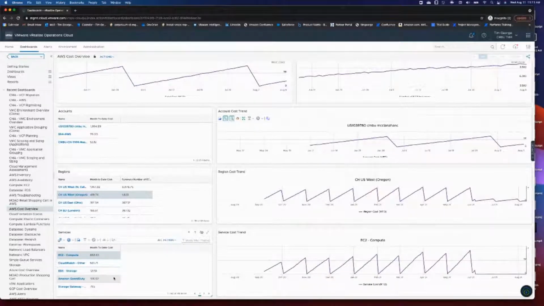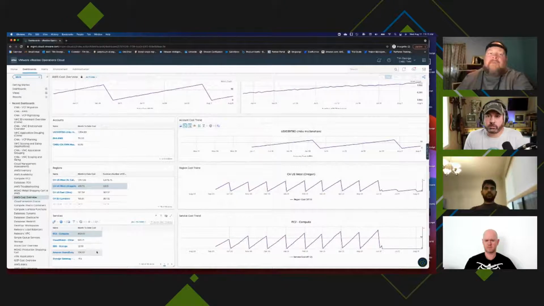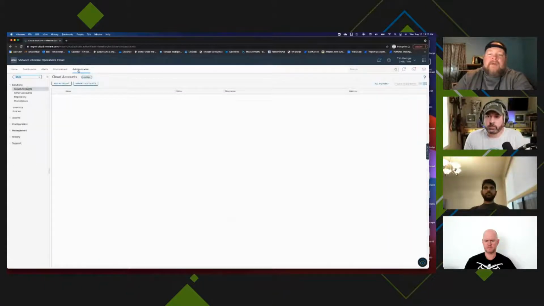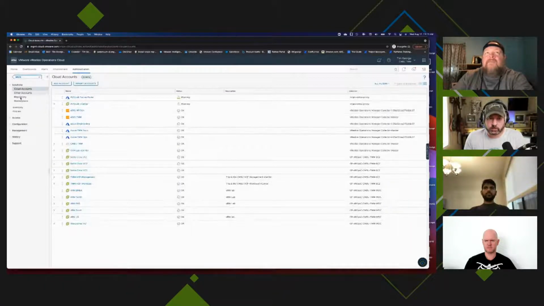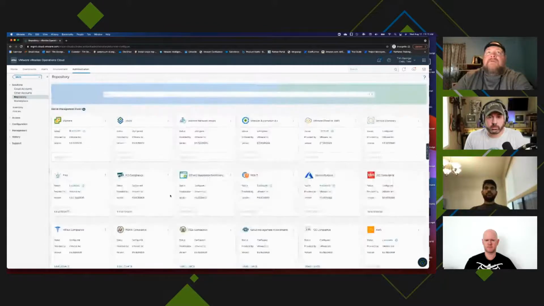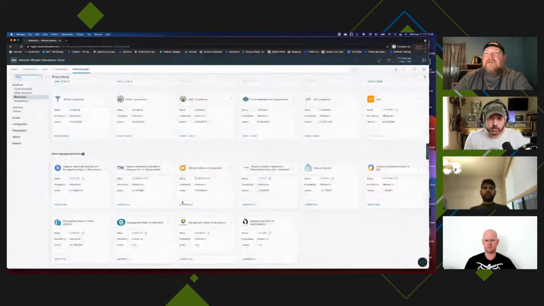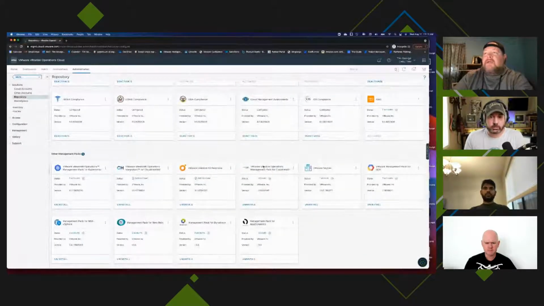Now, with the new integration for CloudHealth, we can also send data to CloudHealth from vRealize. So it's a quick installation. All we need to do is drop in an API key that we get from CloudHealth. I'm just going to jump to our repository real quick to show that we have both of these running. So here's our management pack for CloudHealth. That's all the information coming in from CloudHealth.